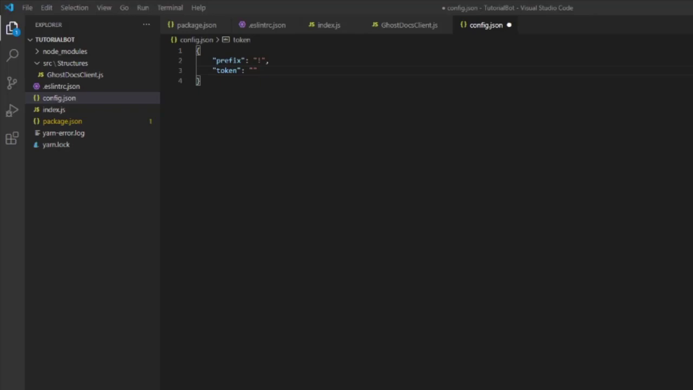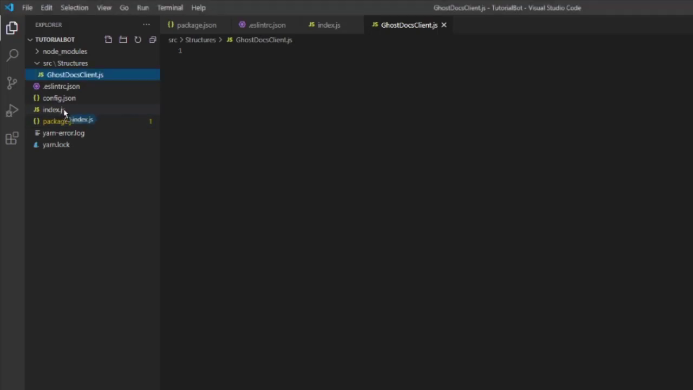Tutorial bot, click to copy. Again, don't use this token because it won't work. Okay, just doing this. Alright, so once we have our prefix and our token set, our bot now is set up, theoretically.